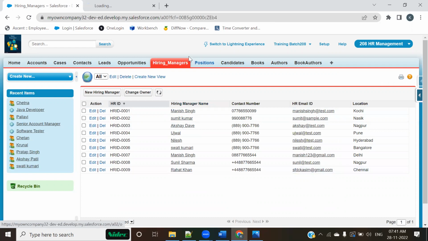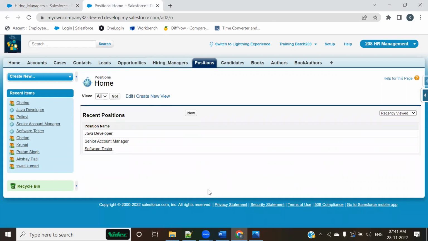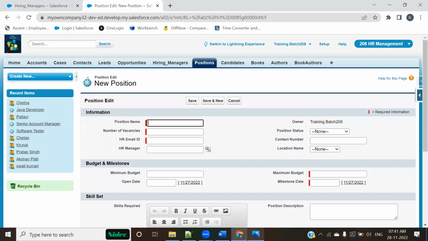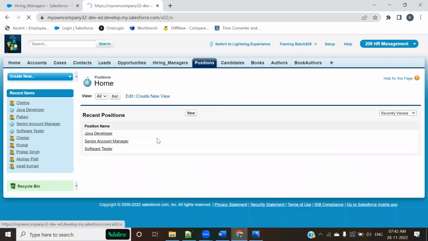If I go with positions, let me try to generate a few more positions over here, because for this example, I should have 5 to 6 data. So how many positions are we right now having with Java software testing? All right.